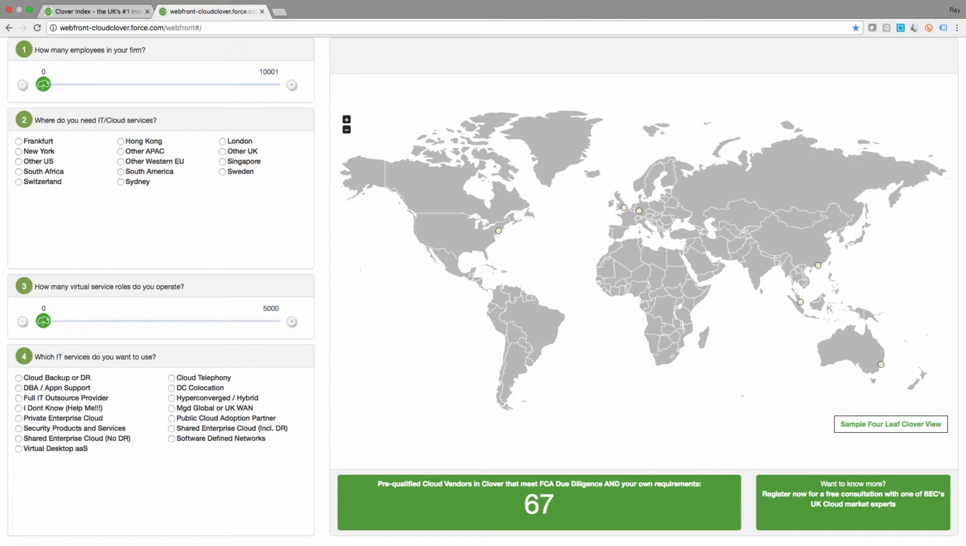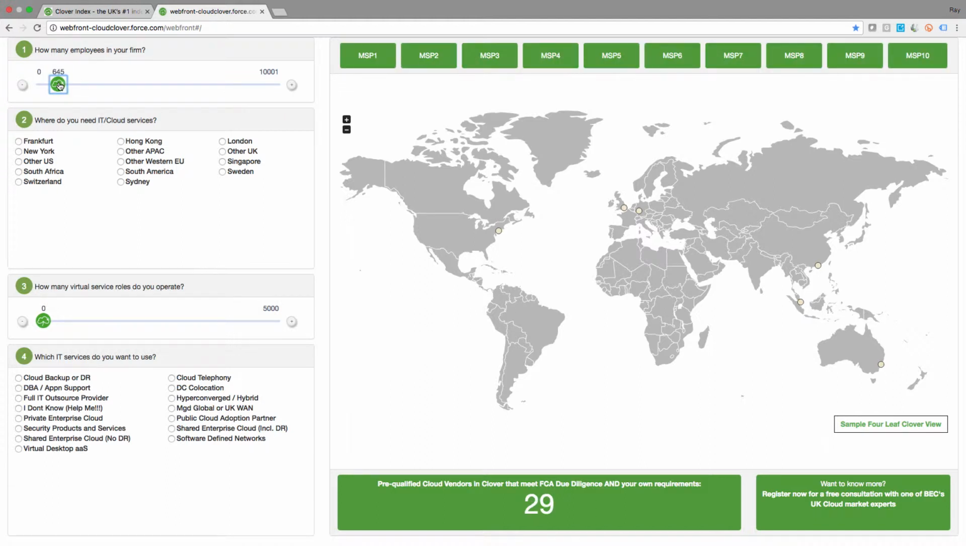The 215 vendors initially loaded has been decreased to 67 based on our assessment of whether or not those vendors meet or exceed FCA regulatory requirements and match industry best practice in the fields of IT and building cloud platforms. So let's start by selecting how many employees work in our firm. Let's imagine we're a typical mid-sized firm with about 645 employees.